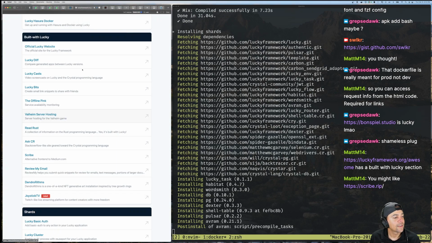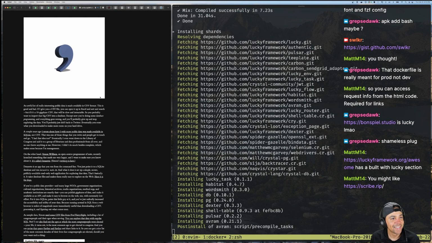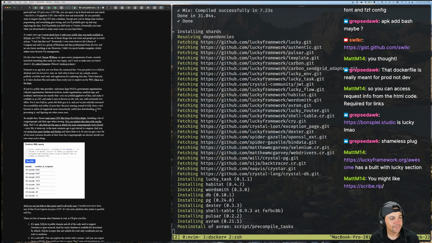Avram. Getting to the ORM. You might like scribe.rip. Alternative front end to Medium. Custom domains work too. Replace Medium with scribe.rip. Oh, that's cool. Oh, I like this. Yeah, I do like this. I like all the different front ends, like the YouTube one that Matt was talking about. I like all that stuff. That's pretty cool.